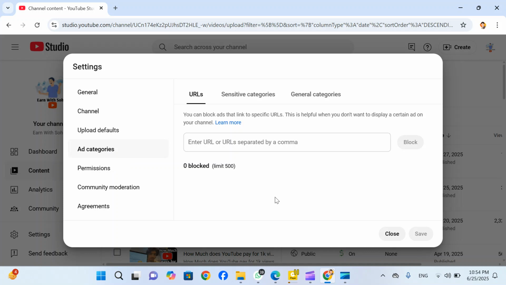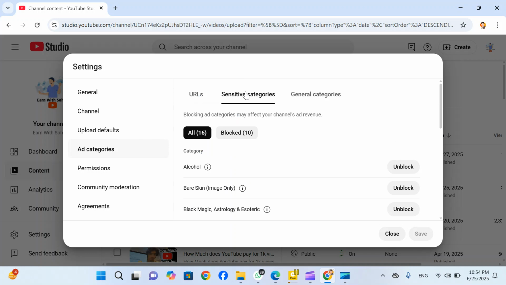In URLs, if you find an ad which is inappropriate for your audience or according to your Islam, then you can copy the link of that specific ad and paste it here, and then you can block it. So if you ever see any of those kind of inappropriate ads on my videos, please share the link of that ad with me, and then I'll block it. Then we have sensitive categories.